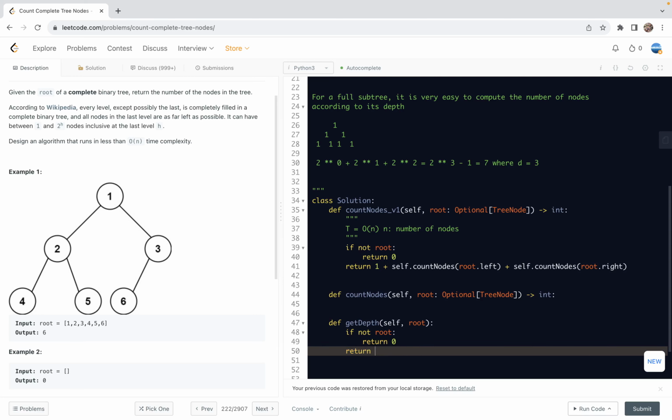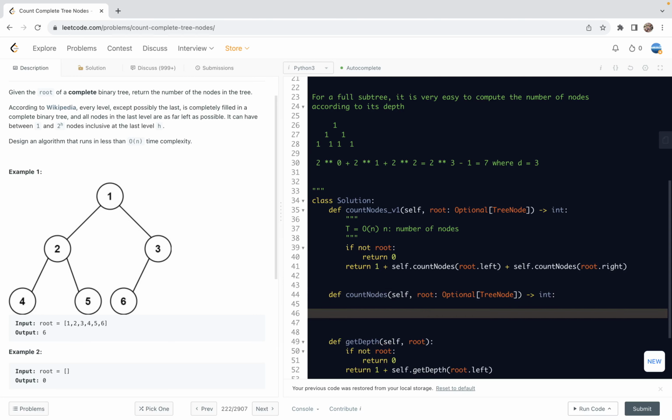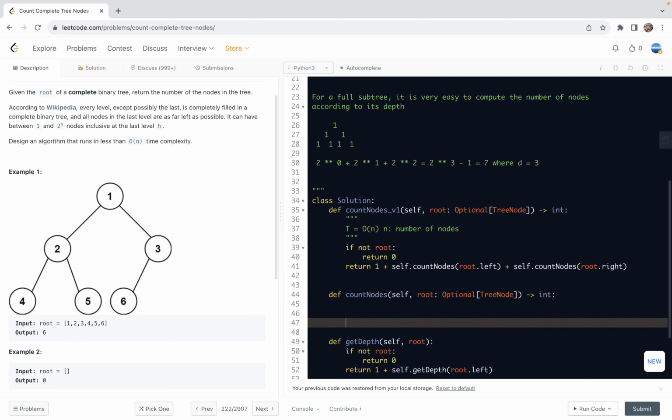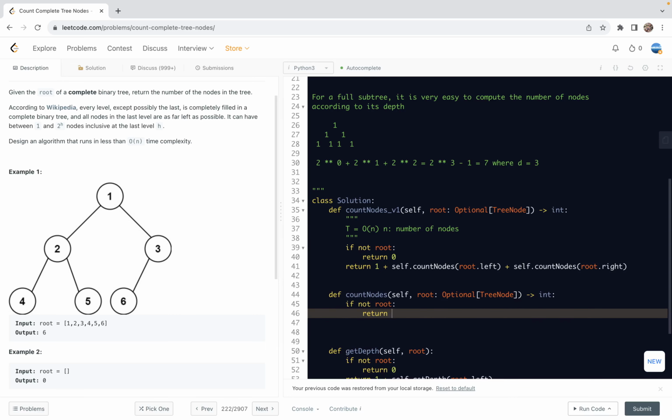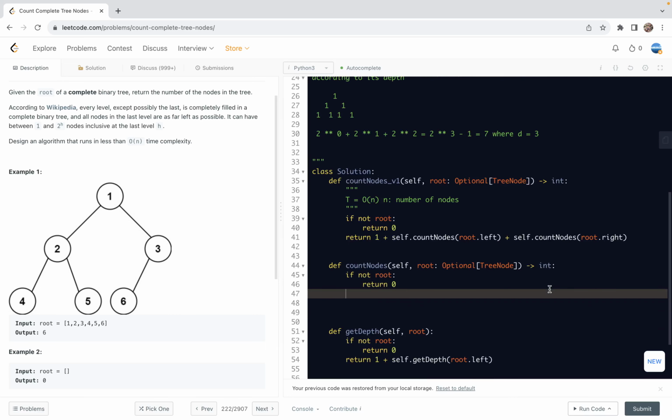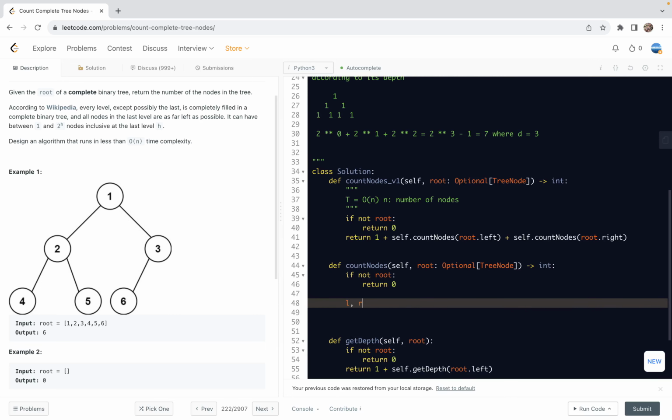Otherwise, we are going to return 1 plus self get depth root left. So we just need to look at the left subtree, and once we arrive at the bottom, we get the number of levels. Here let's call it depth. First, let's treat an edge case: if not root, we return 0. This is for sure. And then we can get the left depth and the right depth.